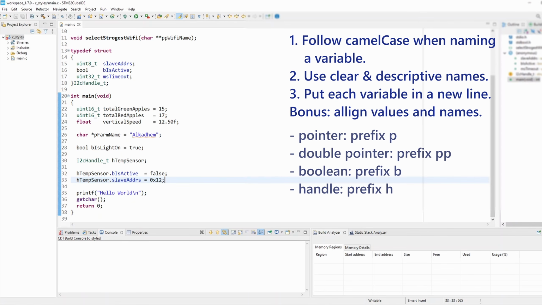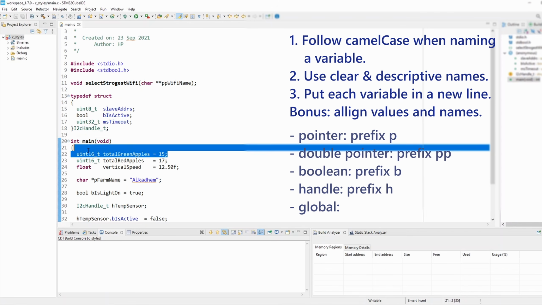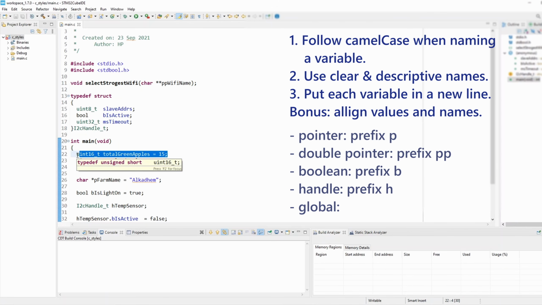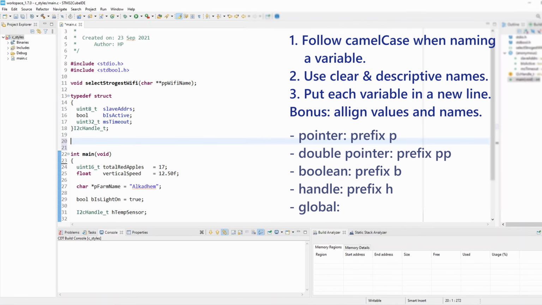Now let's look at global variables. For global variables, we also have a specific rule. So if I have a variable, let's say my total green apples, I want to make it a global variable. So instead of defining it locally in the scope of a particular function, I want to define it globally in my full source file. Then I need to take it out from here and put it outside, fully on my main source file directly.